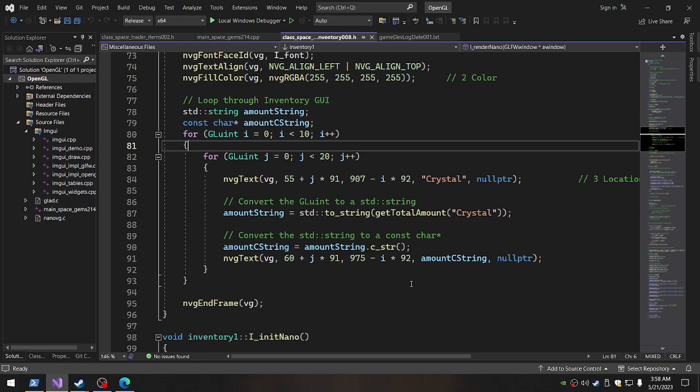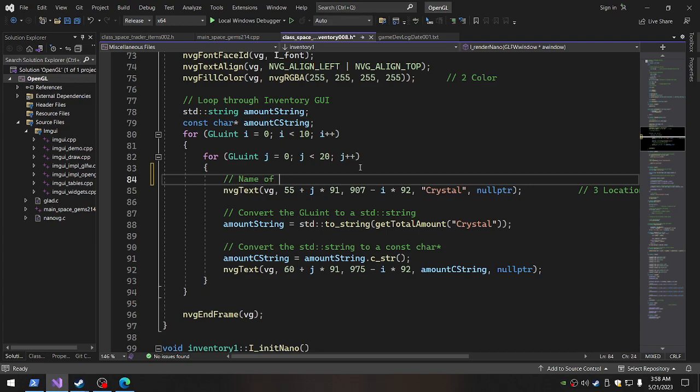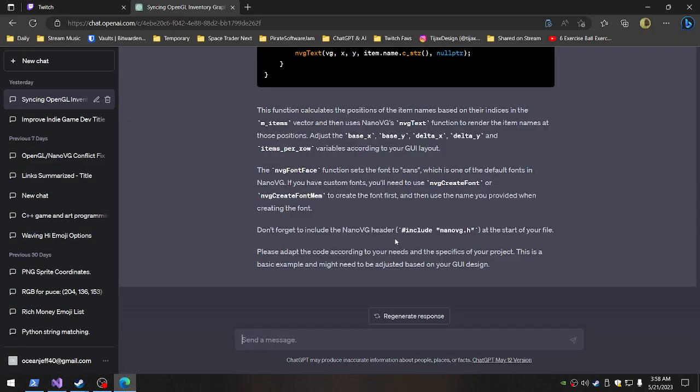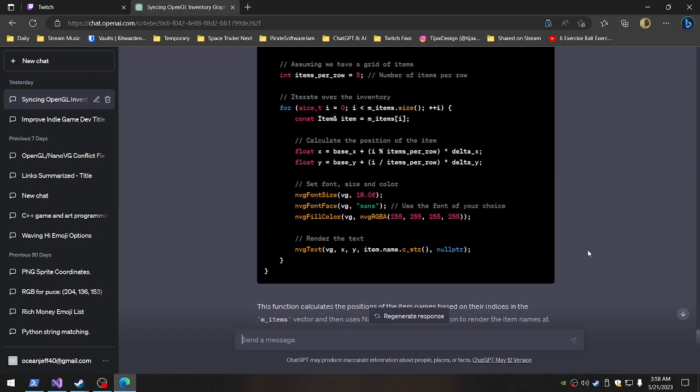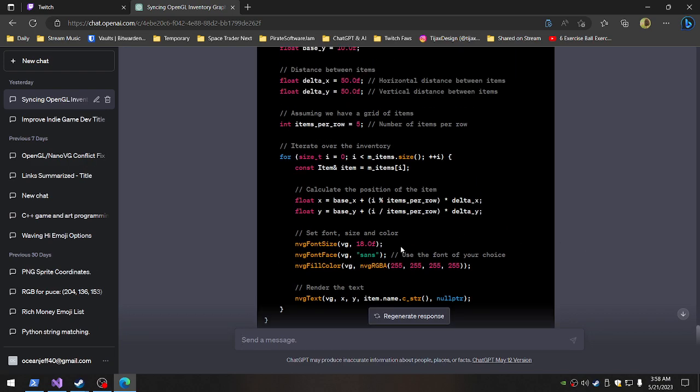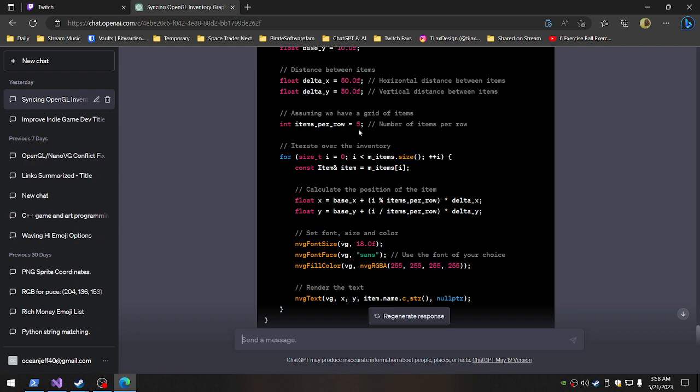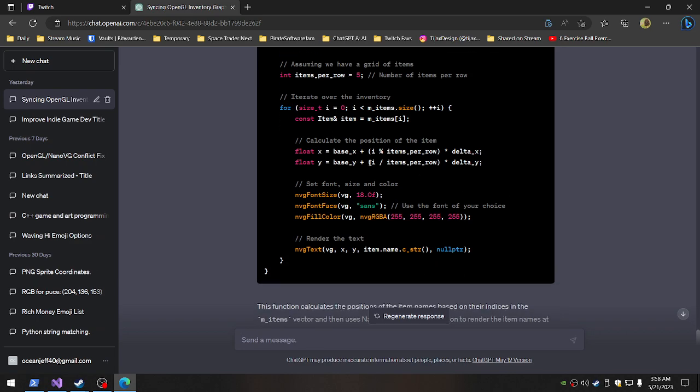See, I've got the layout here. Okay, so that I already know. Okay, that's fine. Base X, change these according to your GUI layout. Distance between items. Okay, assuming we have a grid of items, items per row, iterate over the inventory, calculate the position of the item.